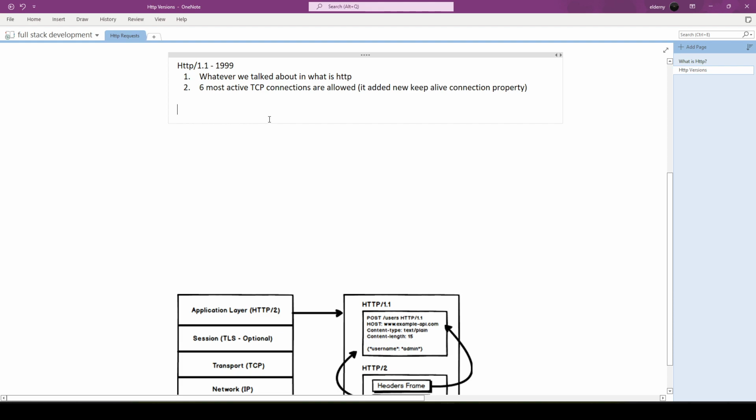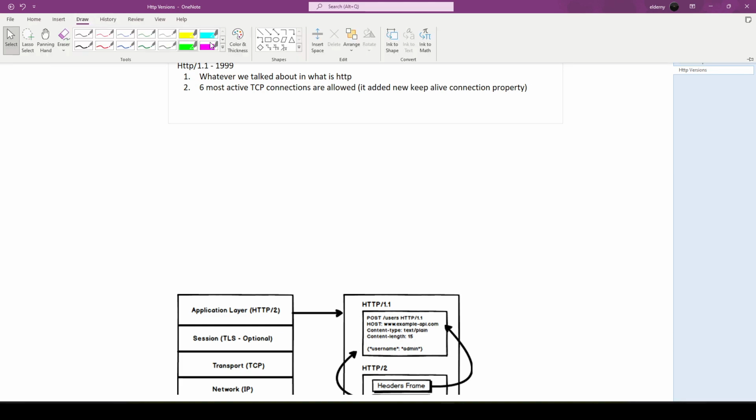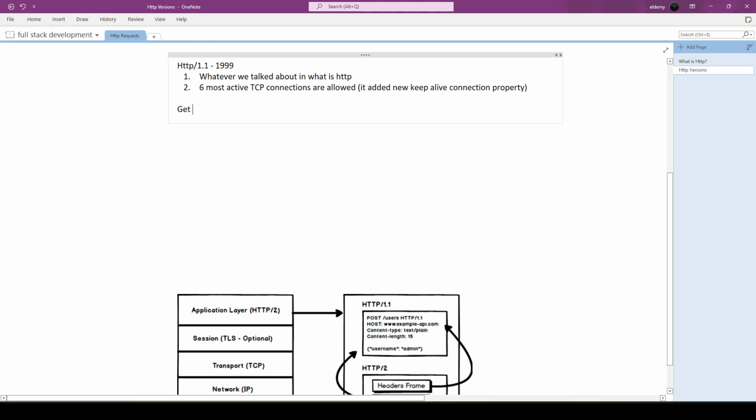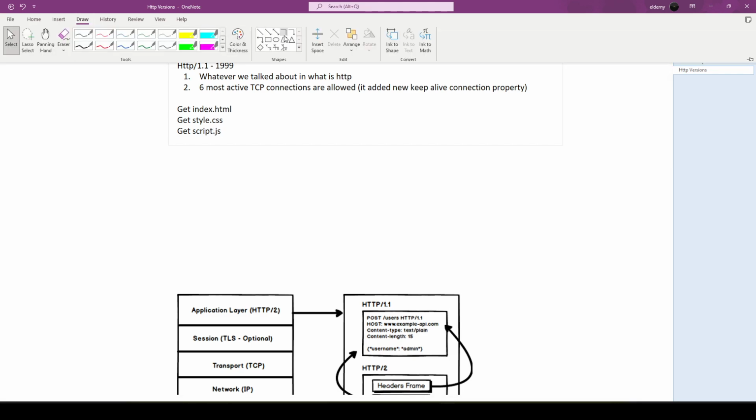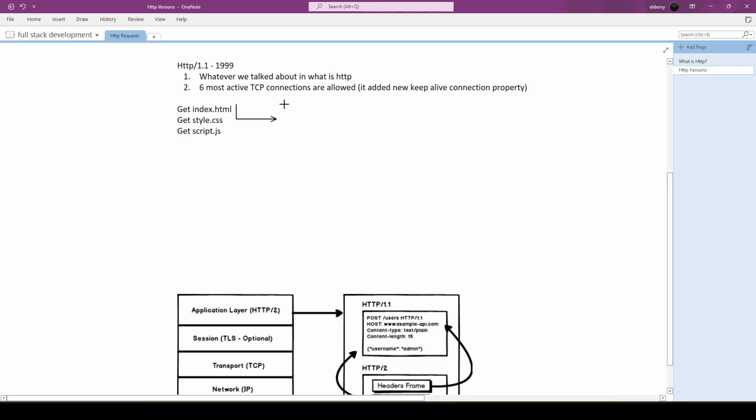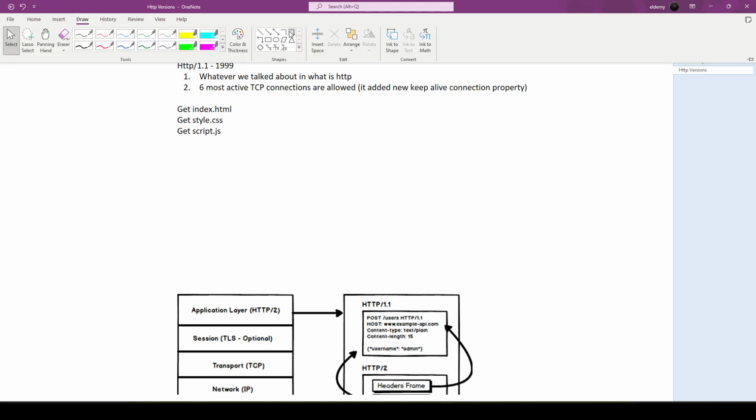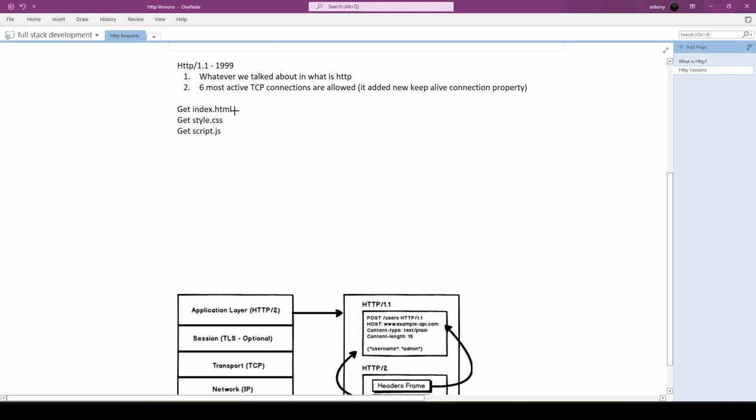Okay, I wanted to show something. Let's suppose I make a get request, GET index.html. I make a request for GET style.css. I make a get request for, let's say, script.javascript. I would like to draw a straight line, not a curved line.